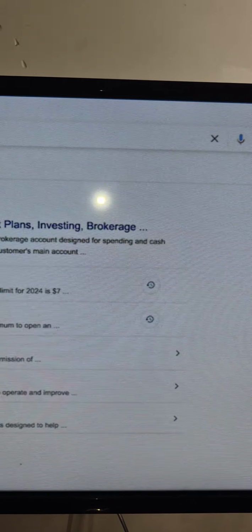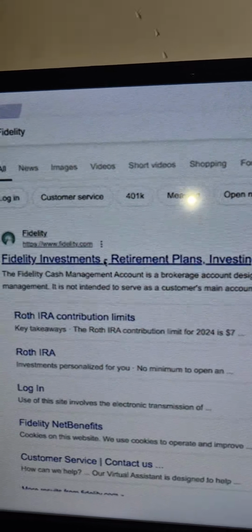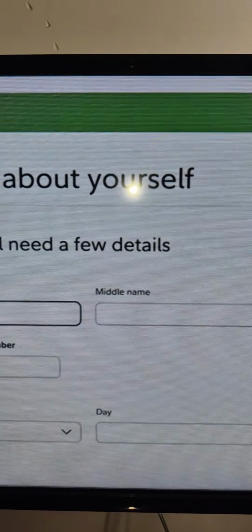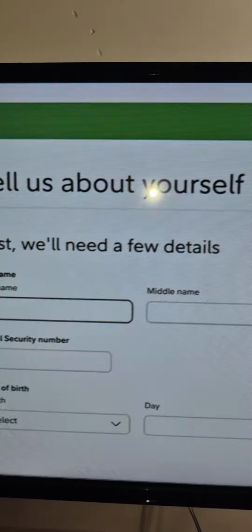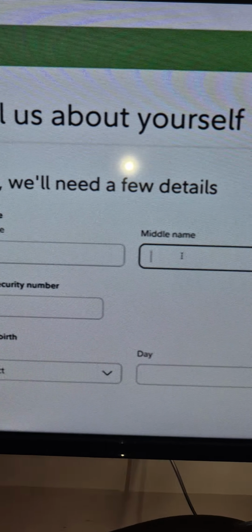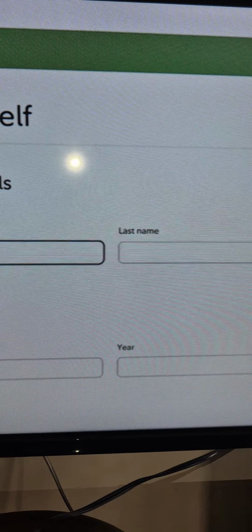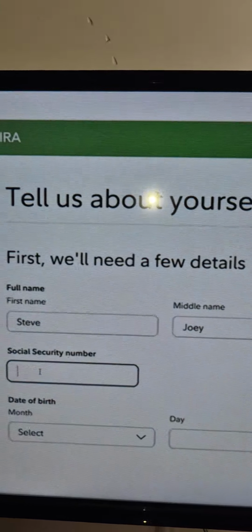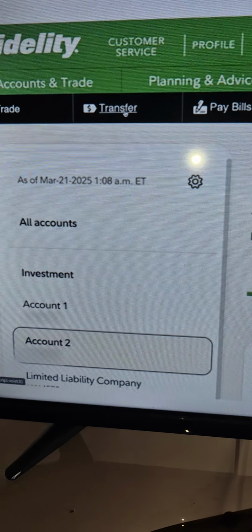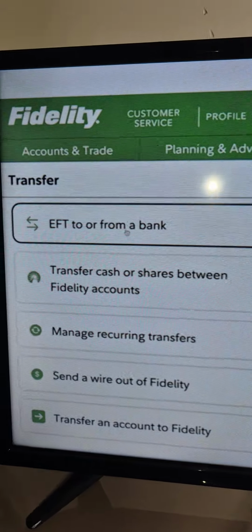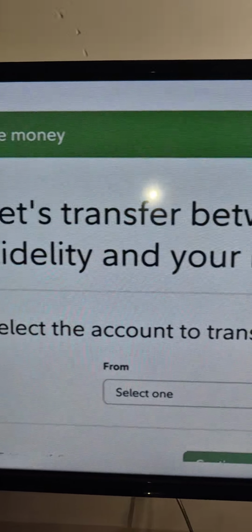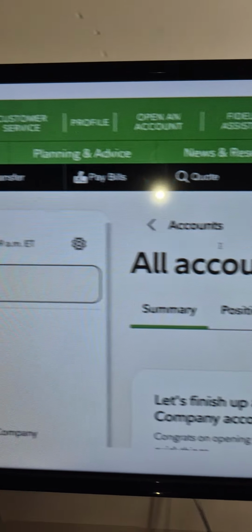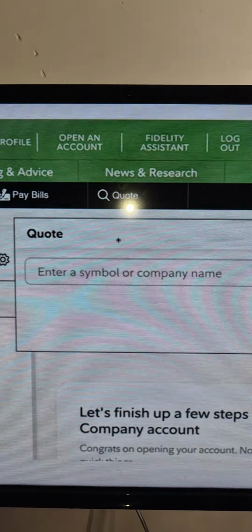You can open any of these accounts here, like a Roth IRA or a brokerage account. Once you click on it, it's going to take you to a form, and you have to fill out some of your important information. That's the form I was telling you about. Birthday, social security number, and all of this really takes around 5 minutes. Once you get your account, you can then go to your dashboard and click on transfer. This way you can link your bank account and then deposit money from your bank account into your brokerage account.